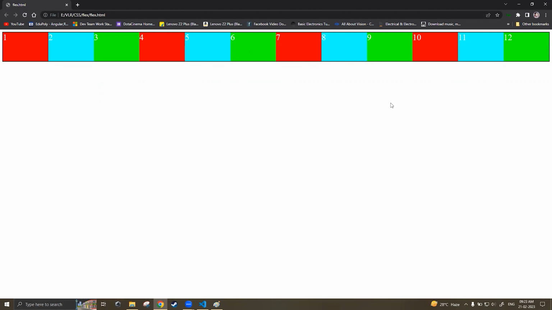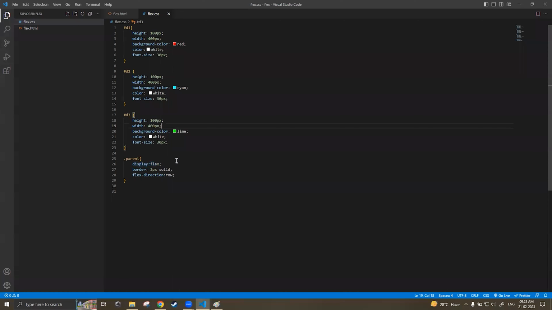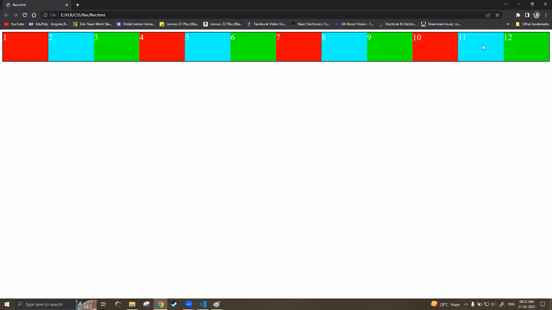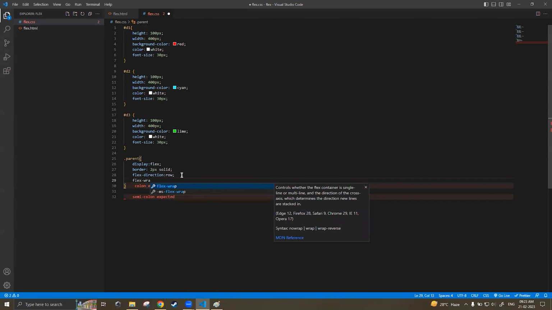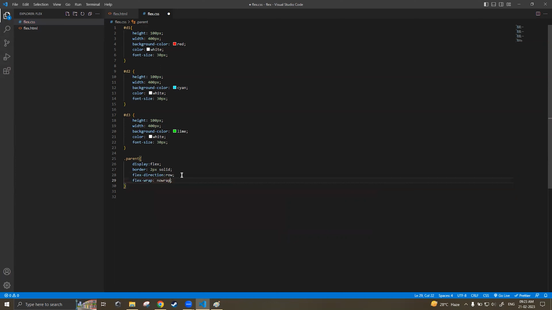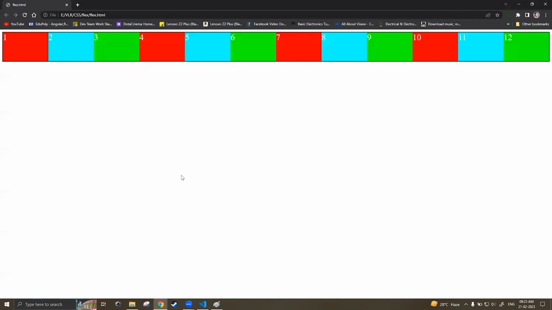But let's say I don't want this kind of layout. I want them to have 400 pixel itself, not to change the width. Only if I resize the screen, then the width can change, but it should come to the next line. That means it should wrap around and come to the next line if there are more items on the same line. It should not adjust like this. Then what do we do? Then we have a property called flex wrap. Flex wrap, by default it is no wrap. That's why we are not getting any wrap.